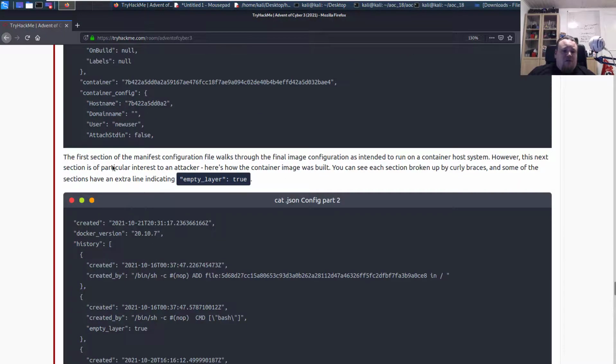So the first section, the manifest configuration file, walks through the final image configuration intended to run the container. However, this section is of particular interest to an attacker. Here's how the container image was built. You can see each section broken up into curly braces, and some of the sections have an extra line indicating empty layer true.